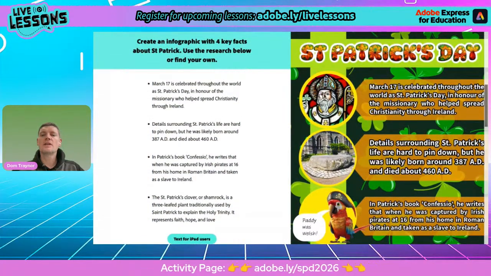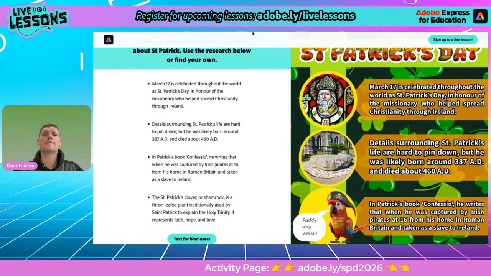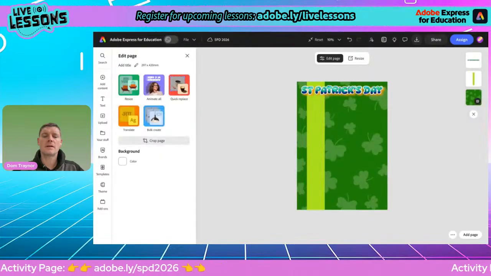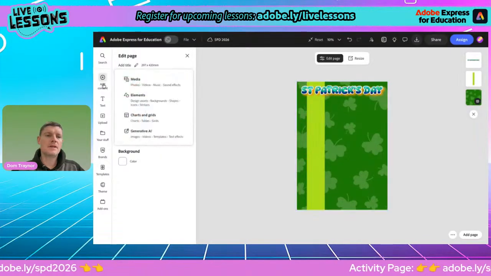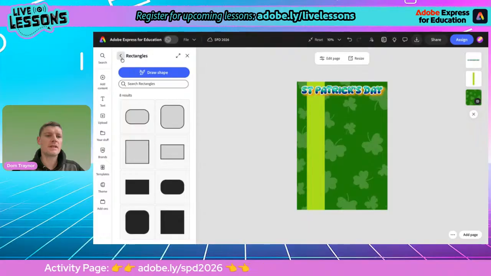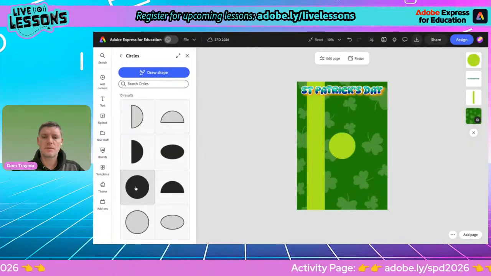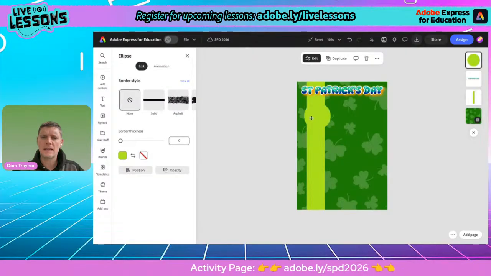So you can see in my example here, what I've done is I've created these four shapes down here, which I put pictures in. So let me go back to my graphic. There we go. Let me go to add content, elements, and I've got rectangles here, so I'm going to back out of that by using the arrow. Let's go to circles, and let's go to this one here. So it's given me that circle in the green again.